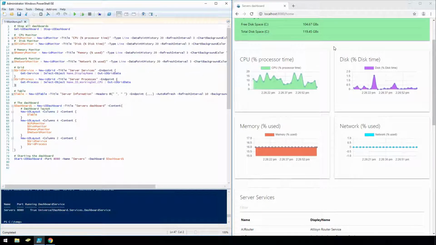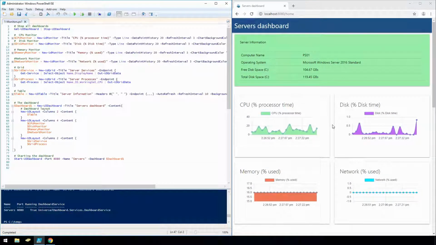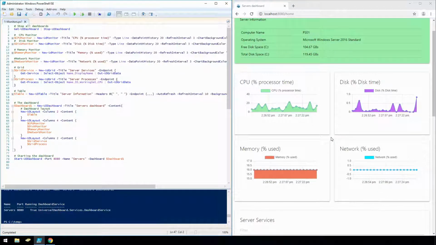Now, if you're playing with this at home, you can start a heavy CPU process, and you can see that it'll spike up, or a disk process, copying files and whatnot, or a network process, or even a memory process. It's real-time resource monitoring. Now, in our next example, we'll show you how you could do this on a remote computer.